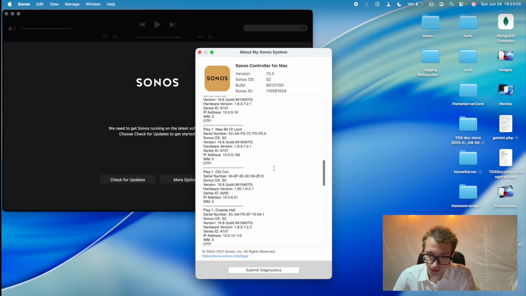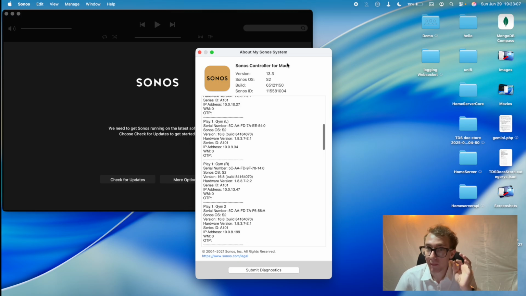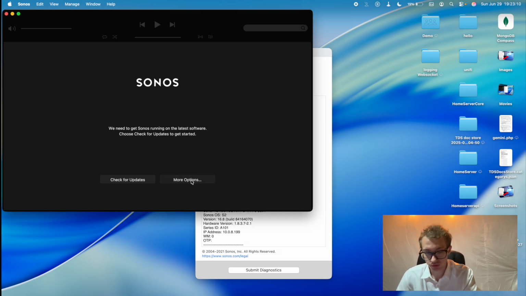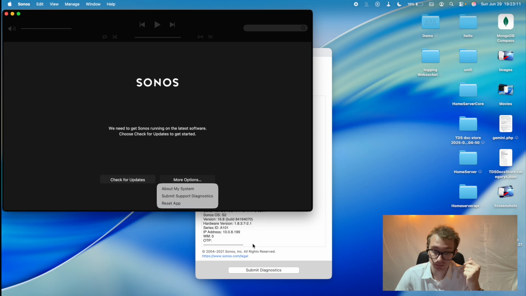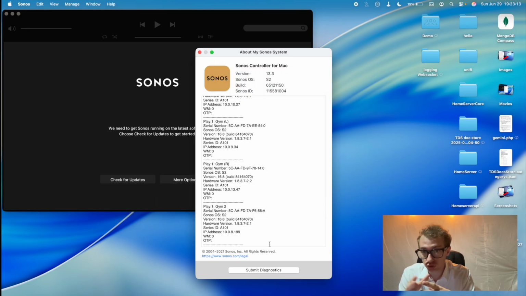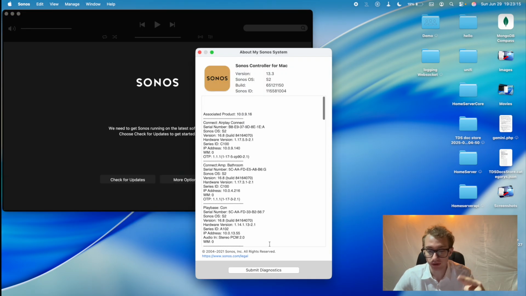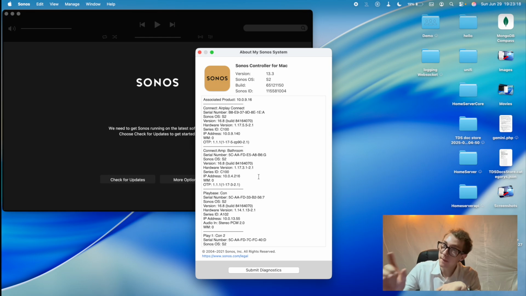They are quite a secretive thing that you can't really see and can't really understand because they use their own Sonos network. So let's jump over to the computer and I'll show you that. I've got here the About My System page. If you've got an update screen, you just click More Options, About My System. Or you go into your user account and then About My System. About My System pulls up this, and we're going to come back to this in a minute.